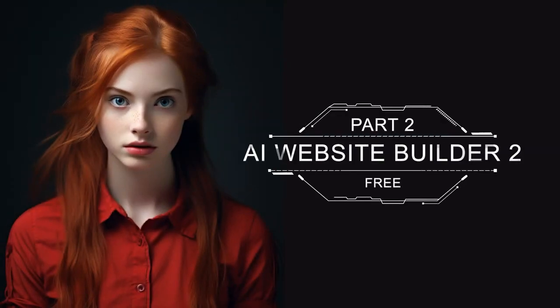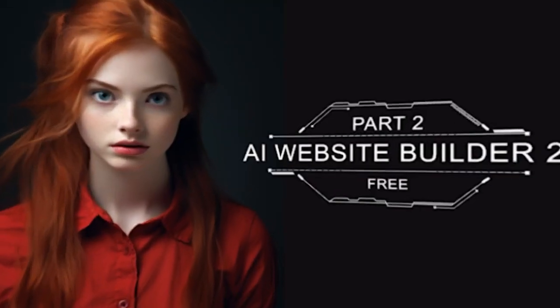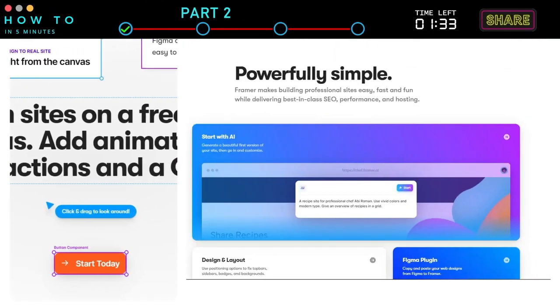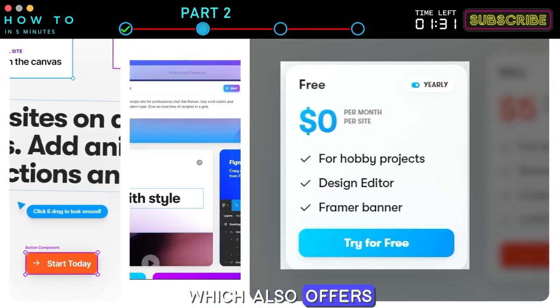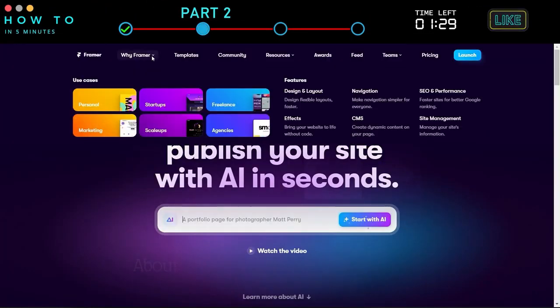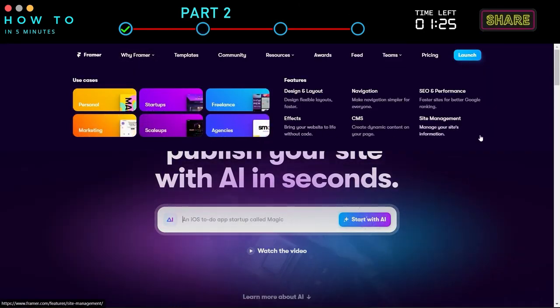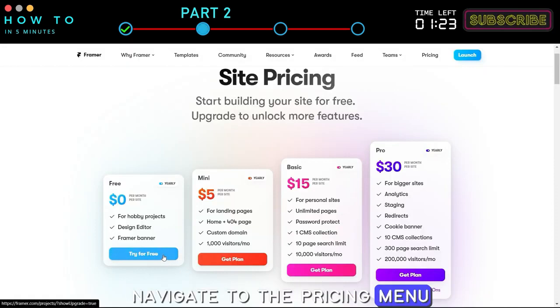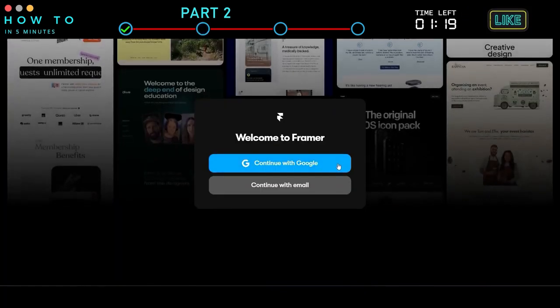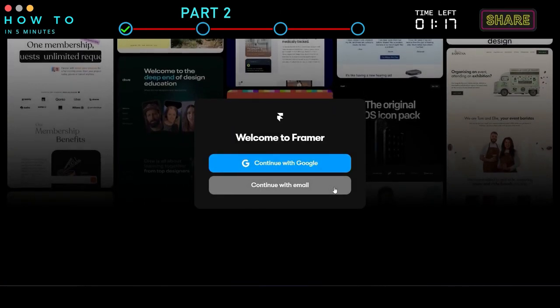Part 2, Free AI Website Builder 2. The second AI website builder is Framer AI, which also offers a free plan. Visit the Framer AI website. You can find the link in this video's description. Navigate to the pricing menu and select the Try for Free button. Continue by using your Google or email account for registration.